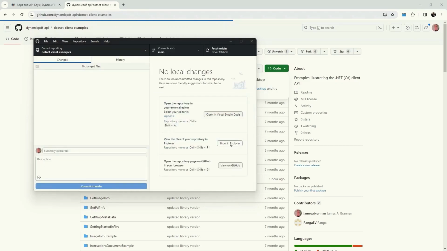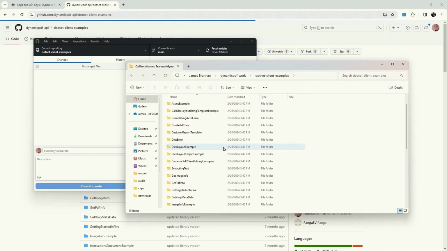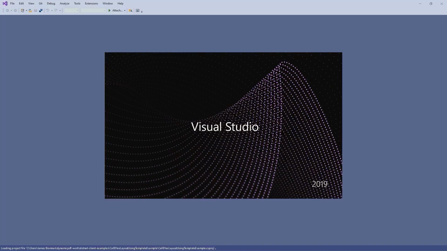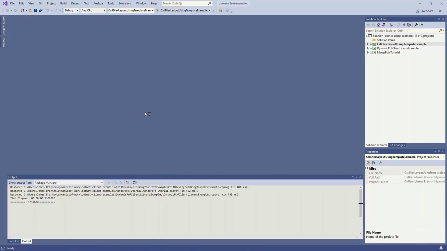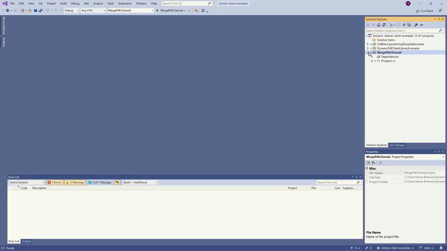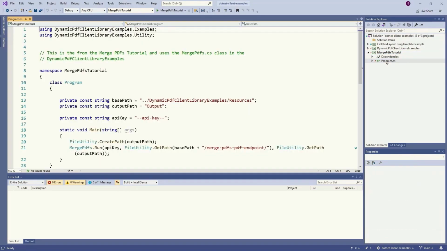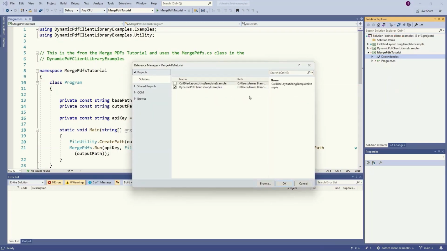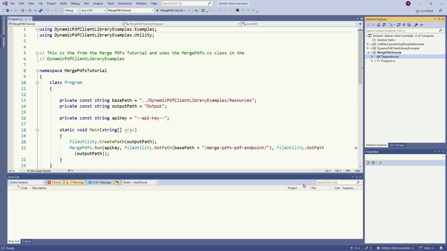Okay, now I'm going to open it in Visual Studio. Over here in the projects, notice the Merge PDFs tutorial project. Expand it and open program.cs. Notice that main calls the Merge PDFs run method in the DynamicPDF Client Library examples project. Now check dependencies, and we see that the DynamicPDF Client Library example project is added as a dependency.